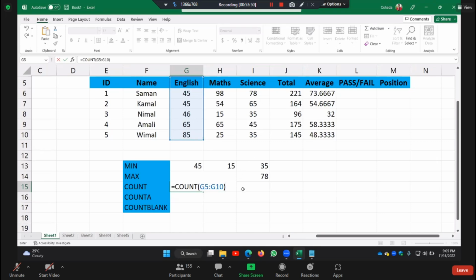So I'll close the bracket and press enter so that you will get a count, right? As number 5. So this function has counted only the number cells, the cells that are having numbers on. Actually this range has 6 cells, starting from here to here, but it has counted only 5 cells because it has neglected the cell with the text data. It is not counting those cells. That is how count works.